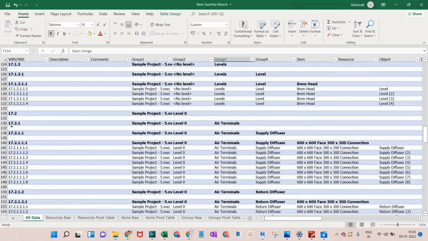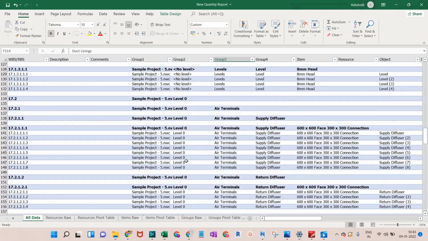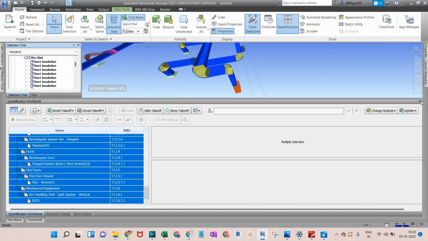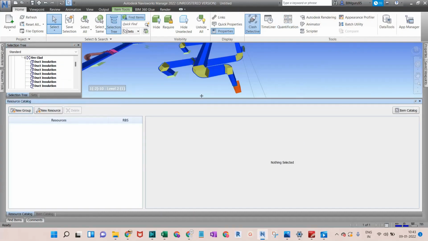And technically, if I select the air terminal, how many air terminals do we have? So right here, you can see we have supply diffusers. How many supply diffusers do we have? 8. And the return diffusers we have 4. It means 12 air diffusers we have applied in the Revit model.